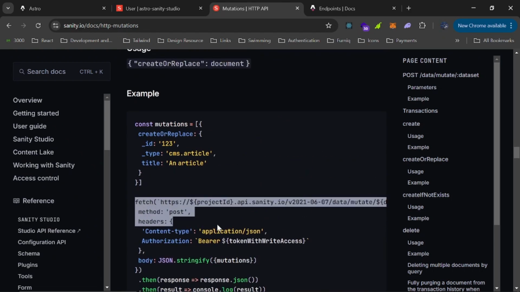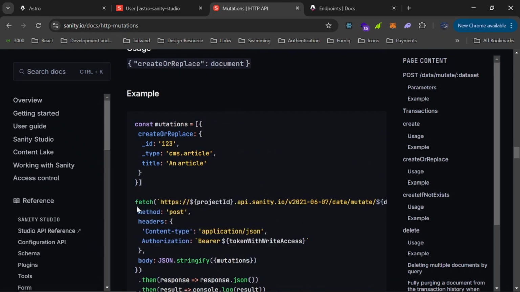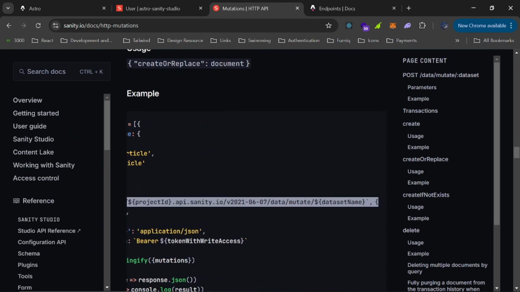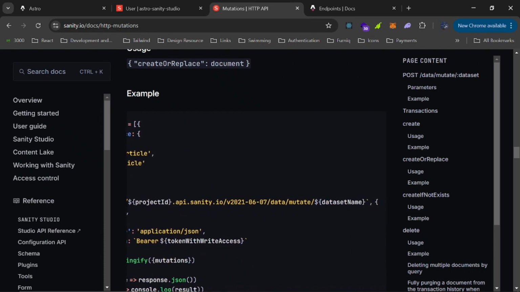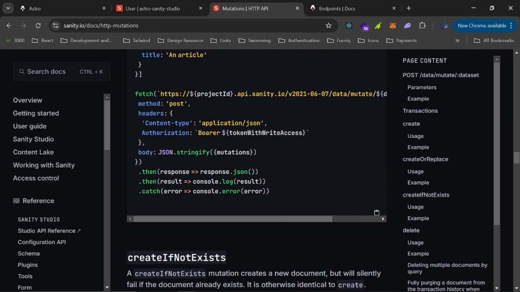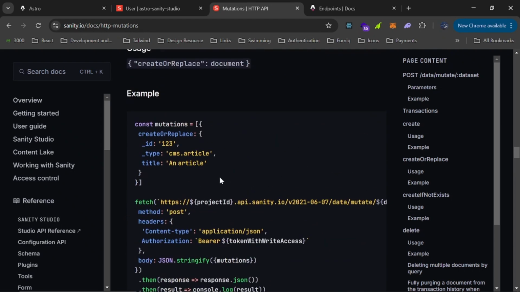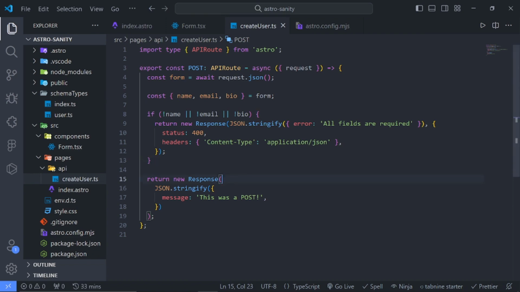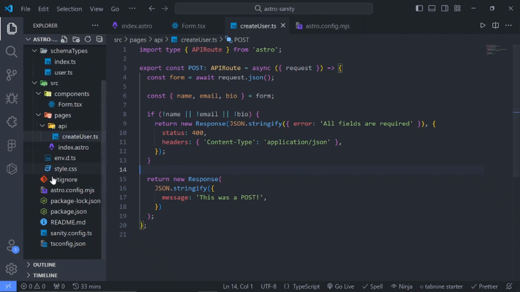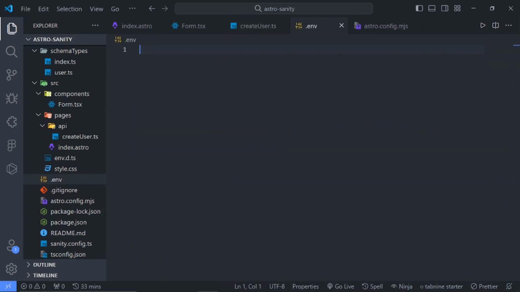And this is basically the endpoint we'll be hitting. So we'll actually need our project ID, our dataset name, and our token with write access. Before I come back to this, I'll make sure we have that up and running, or make sure I have that set. I'll come to my root folder and create a .env file to store those values.